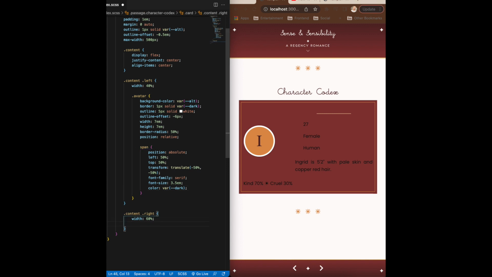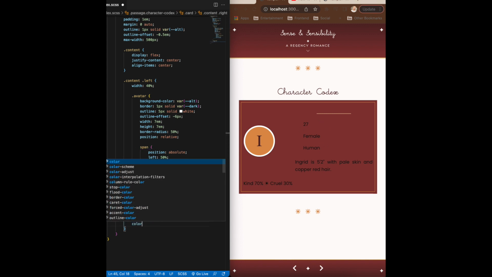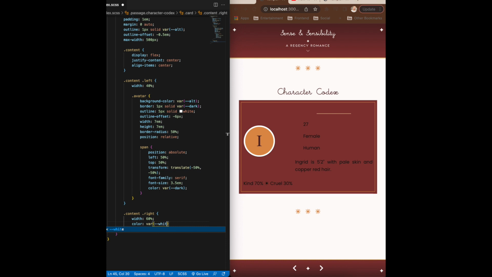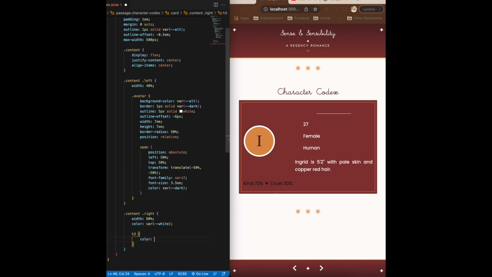Now let's do some styling on this right. First things first, I want to make sure that everything inside of here has the color of white, because I think it looks better. Then I'm going to style the H3, which contains the full name. You can't even see it right now because it has inherited the styling of the normal H3 that would be on a white background. So we want to make sure that this one has a color of white so that it overrides the color, and now we can see it.